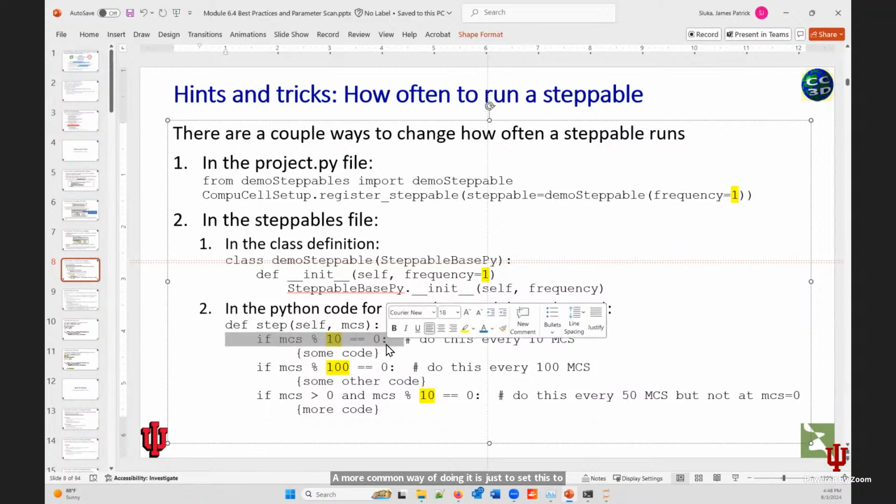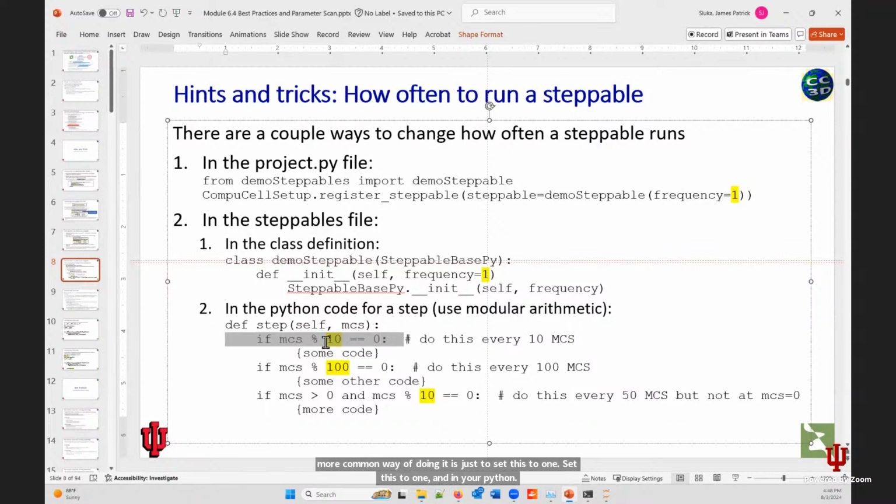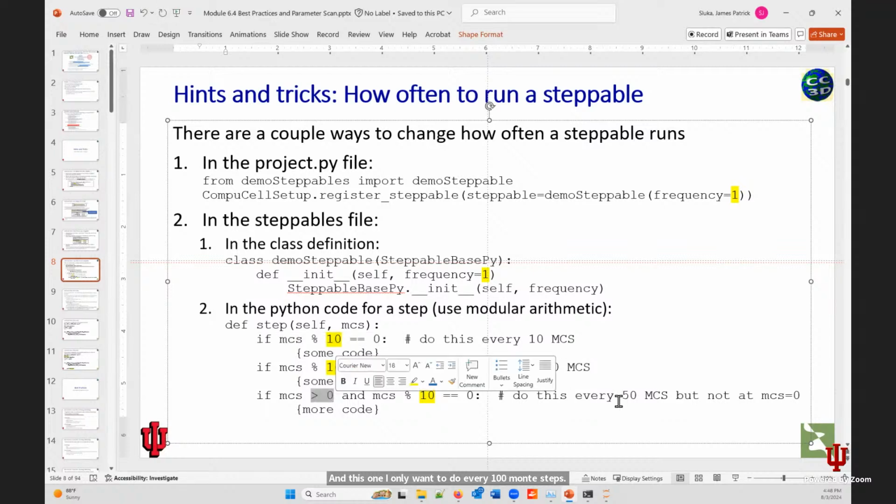use commands like this. Use modulo arithmetic to decide, well, I only want to do this particular chunk of code every 10 Monte Carlo steps. And this one I only want to do every 100 Monte Carlo steps. And you can also tell it not to do step 0. That way you're not doing some calculation at startup that perhaps you can't do yet because the simulation isn't quite ready yet.